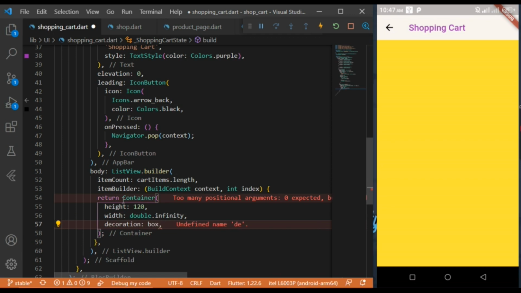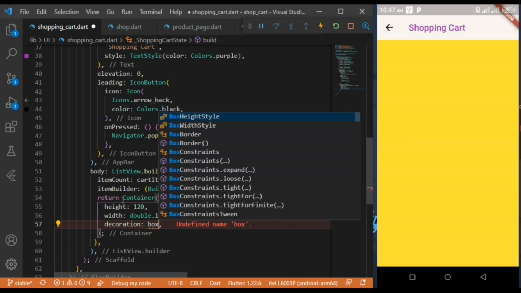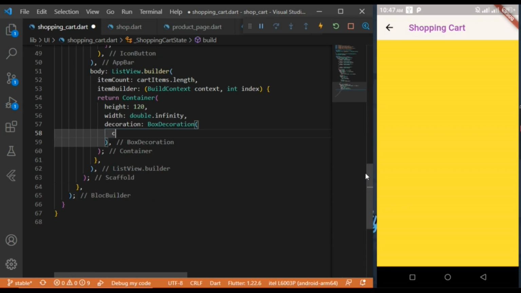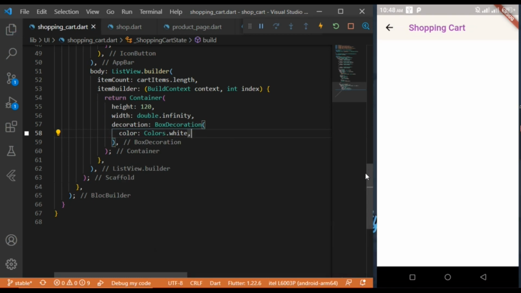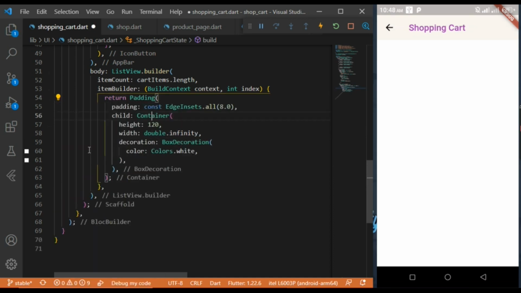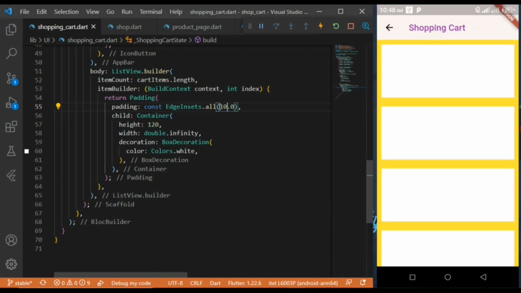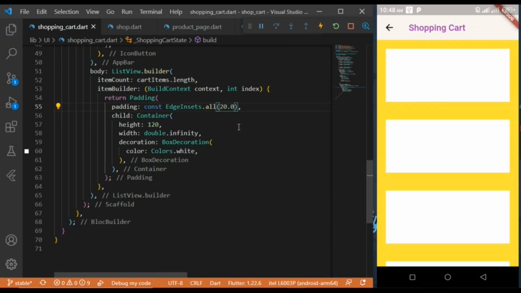Next I am adding decoration. It would be box decoration. In that I am adding color. Color would be colors dot white. If I save this file, whole screen's color white now. Fixing that, wrap the container with padding. I am changing its value 8 to 10. Now if I save this file, now we can see separate container. For looking better, I am changing it 20.